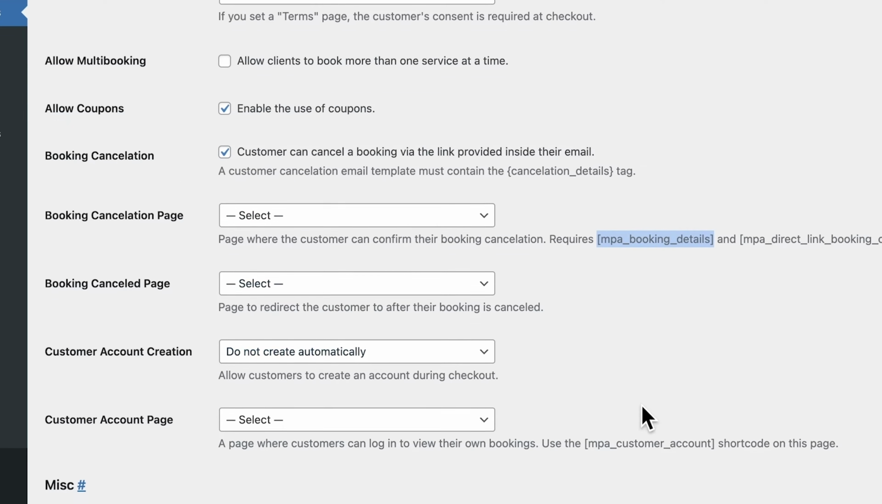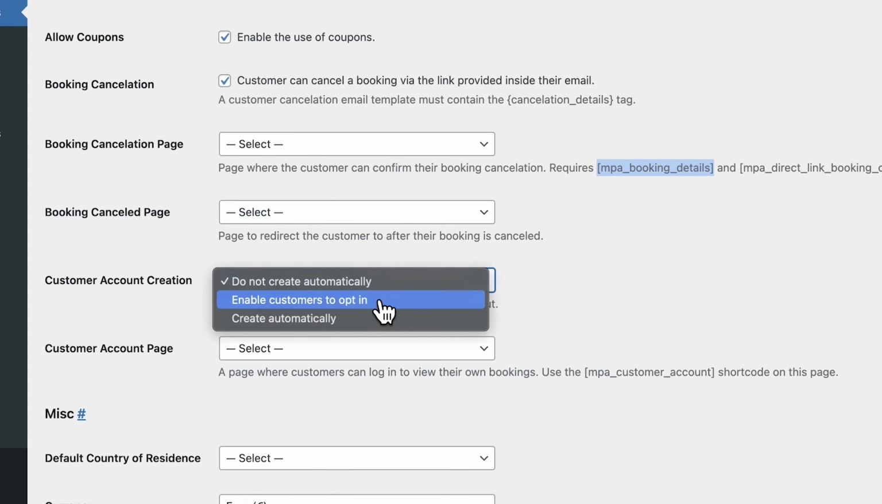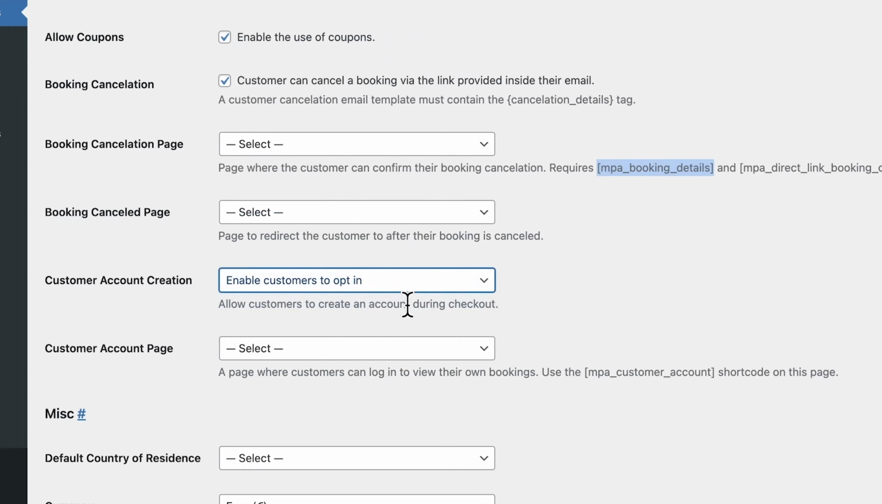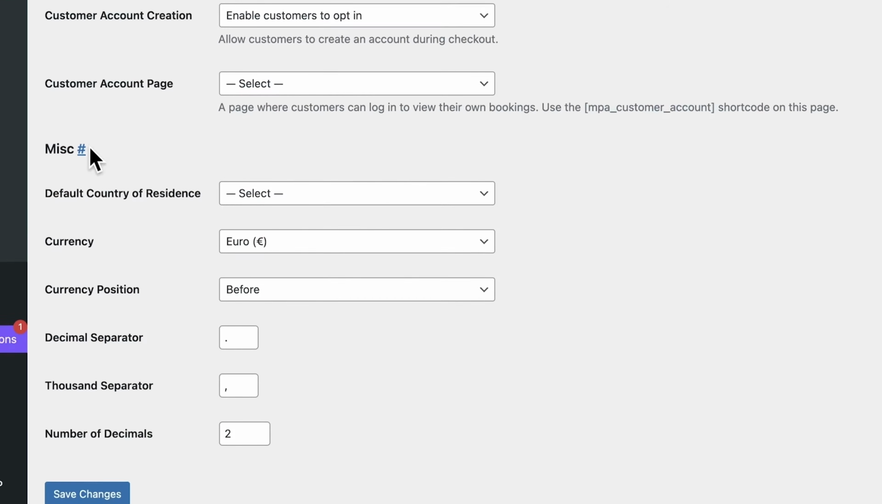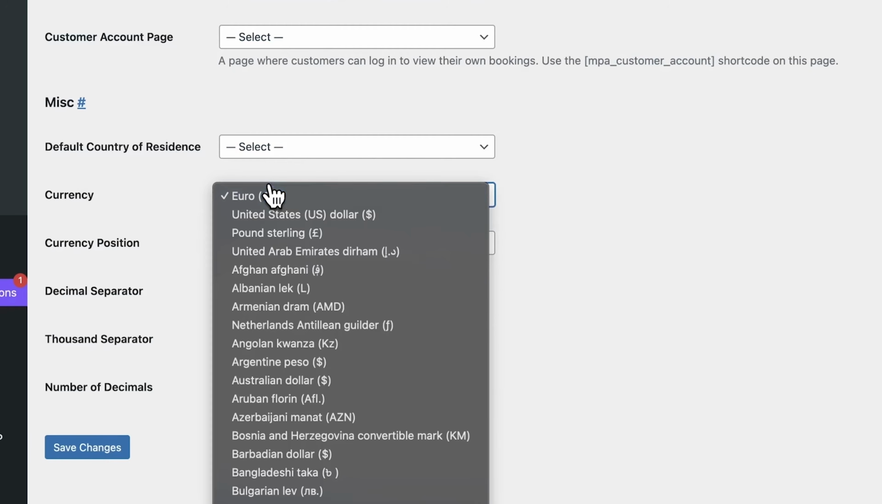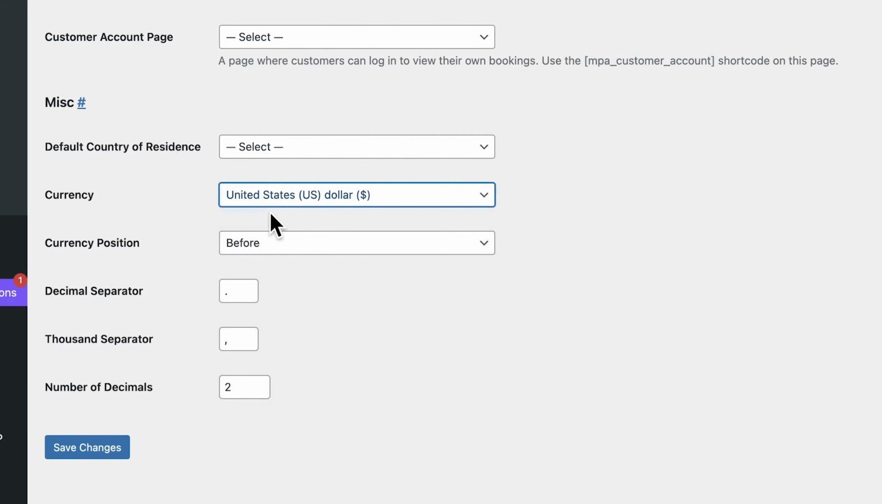but you can set up your own custom pages and just use these shortcodes for that. Customer account creation, I'm going to give customers the option to set up an account on the website. And this is very useful for repeat customers so that it is easier for them when next they are trying to book an appointment. You can also set the customer account page. If you want to create a custom page, this is the shortcode that you use for that. But I'll just leave it on the default for now. Then over here, I'll just select the default currency, which will be US dollars, and then click Save Changes.